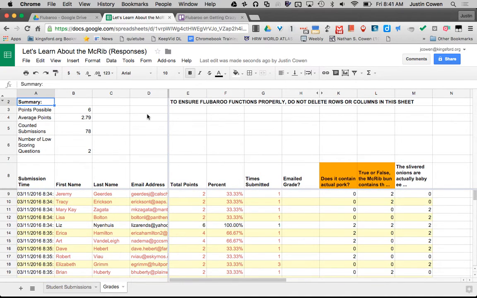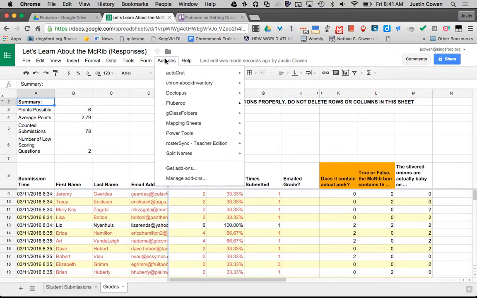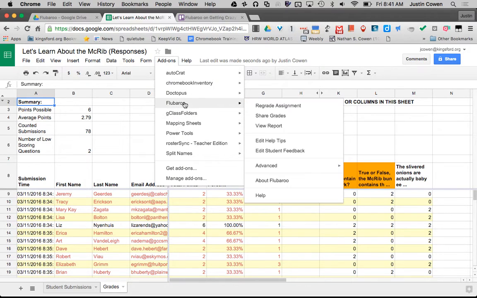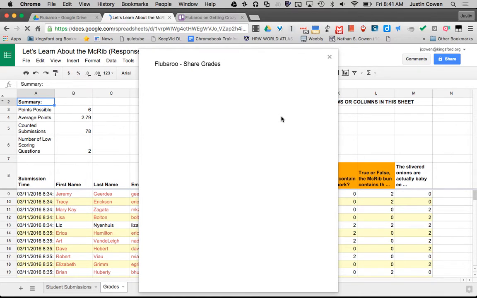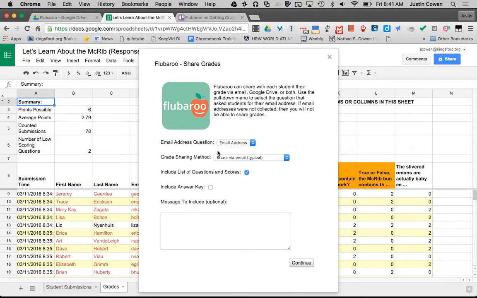Now the next thing that's really cool too is I can go back to my add-ons. If I go to Flubaroo, I can say share grades. And what that's going to do is actually email everyone their results. So I can say email address question, which is like saying which of those little columns was the email. You can say how you want to share it, via email. You can have it go through Google Drive. All right. You don't have to include the questions and scores.